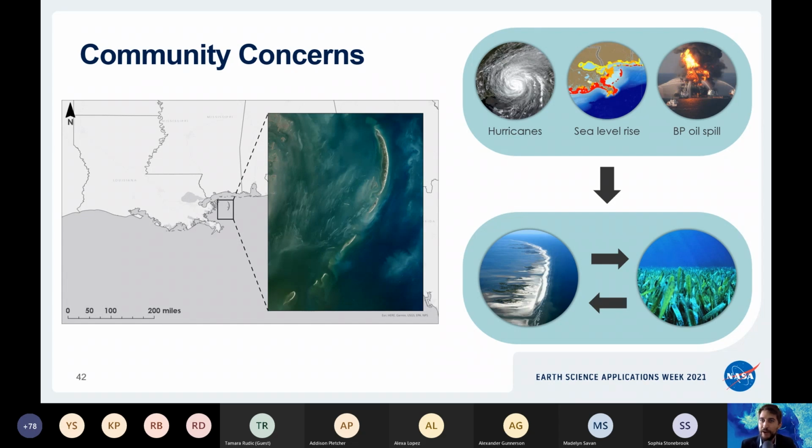Migratory birds use this for nesting grounds annually, and seagrass meadows there provide nursery for fisheries, which are super important to the local economy. But these islands are threatened by major storms, by anthropogenic climate change and associated sea level rise, and by disasters such as the BP oil spill in 2010.